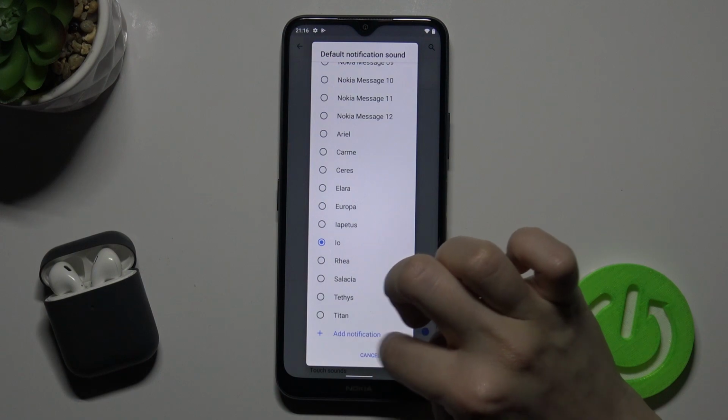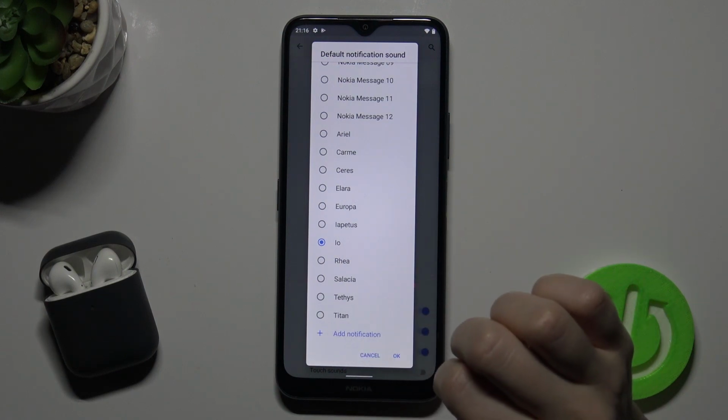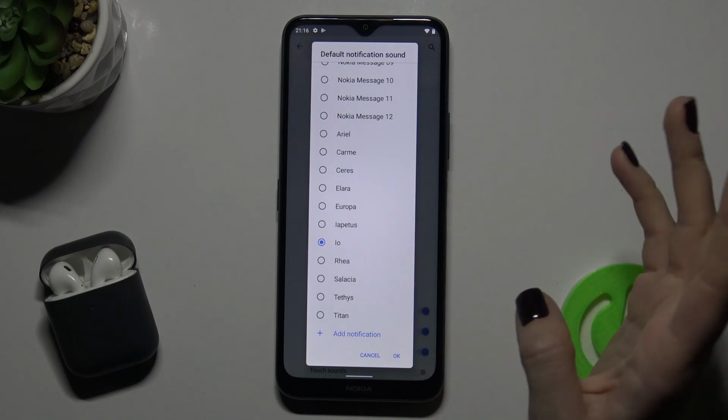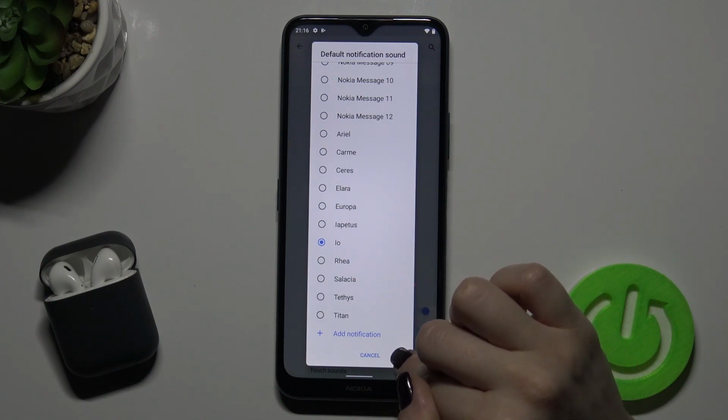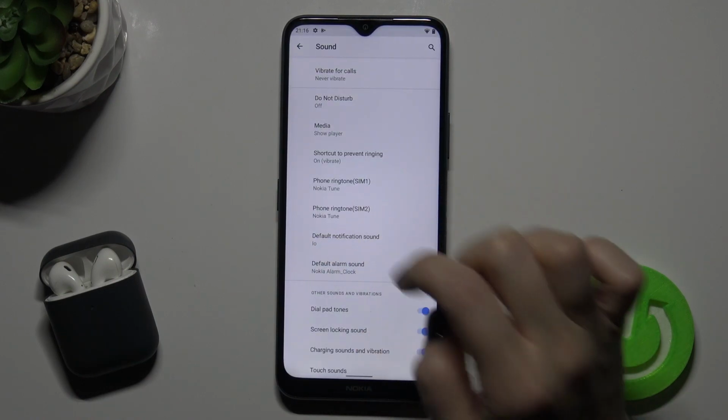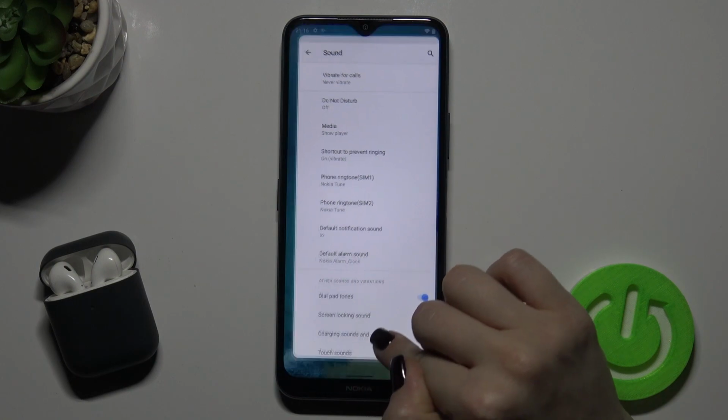Also you can add the notification by tapping on the plus from the Google Drive, for example, or for your phone music. So now tap just to OK, and as you can see, our notification sound has changed successfully.